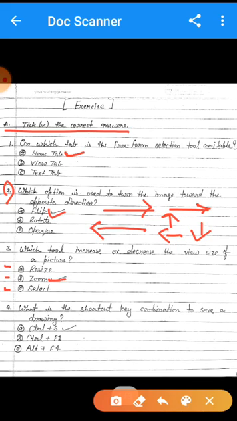It does not change the actual size of a picture. It only increases or decreases the view size of a picture, not the actual size. Okay, students.